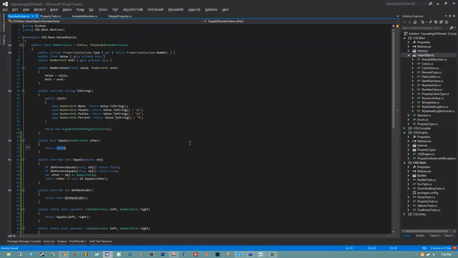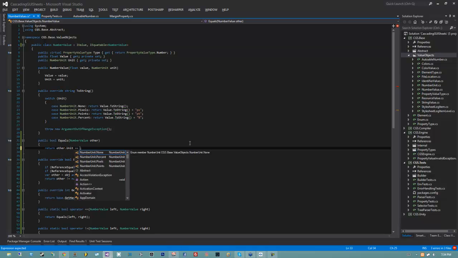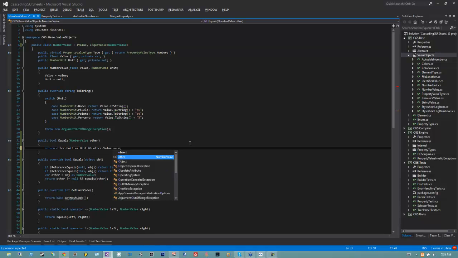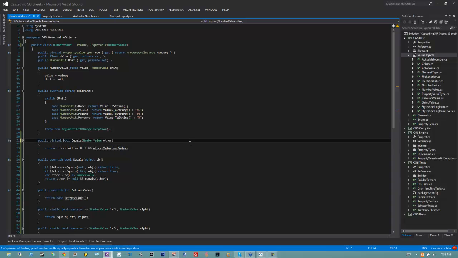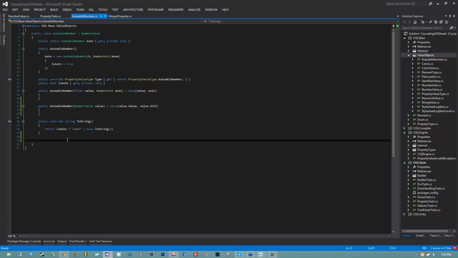And then I can go ahead and say return other dot unit equals unit and other dot value equals value. And then I can make this virtual. And what are you complaining about? Comparison of floating point numbers. I don't care. Shut up. Go back to audible numbers.